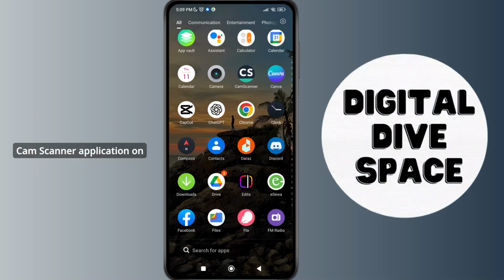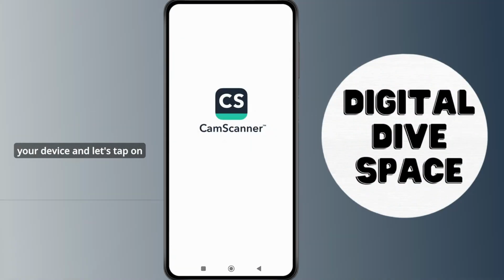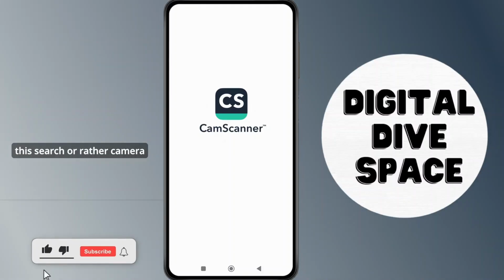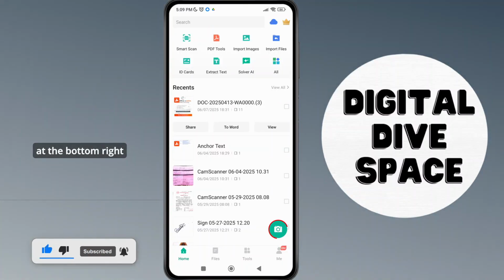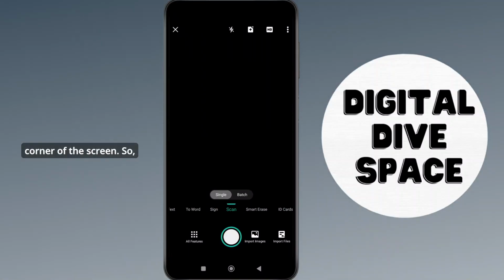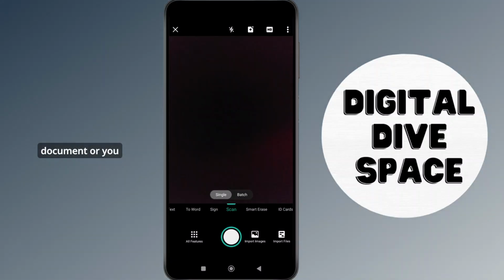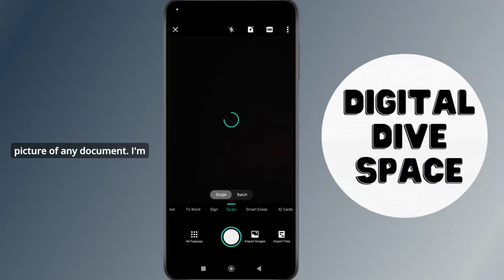So first of all, launch the CamScanner application on your device and tap on the camera icon at the bottom right corner of the screen. Here you can scan any document or click a picture of any document. I'm going to click a random picture over here.